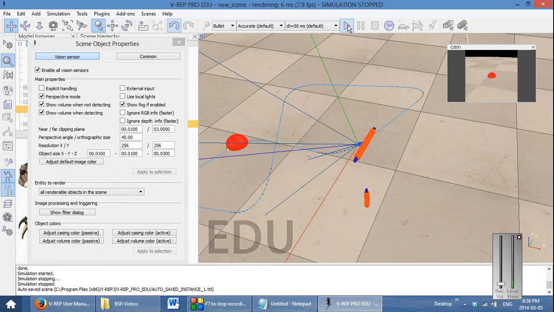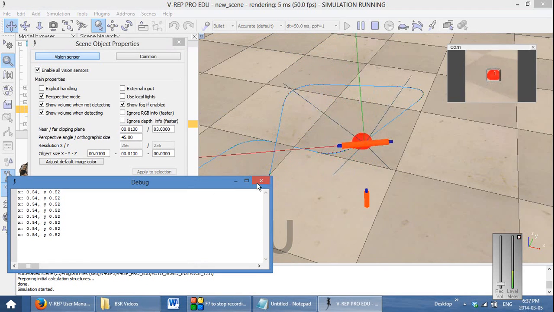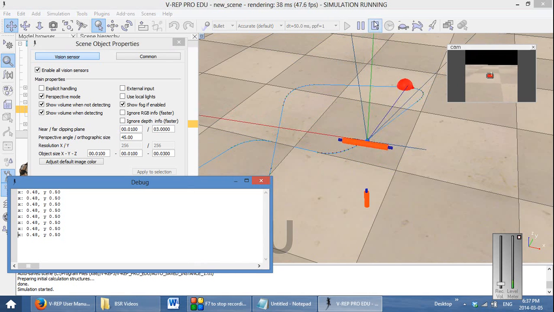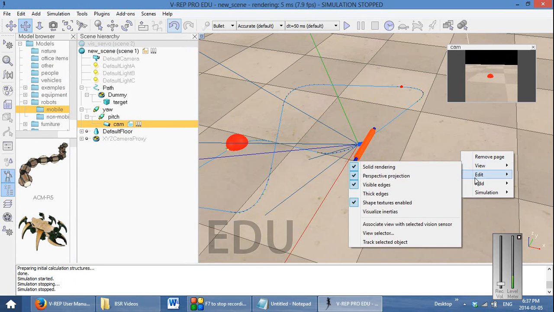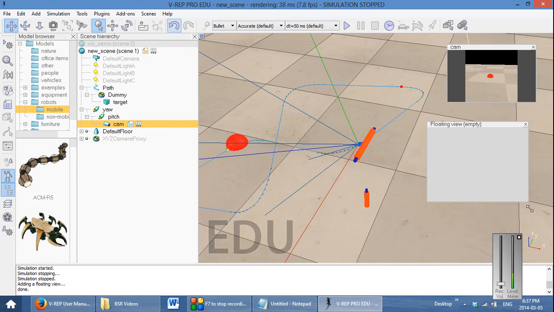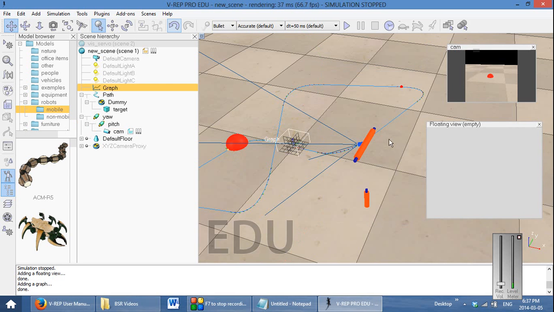Alright, so the other thing that we would like to do is we would like to visualize the velocity of the camera. So the way we do that, let's add a new view. Select add floating view. We would like to just kind of graph the velocity as a function of time, just to see what's going on. So we have a floating view. Now let's add a graph to the scene as well. Select add and then graph.